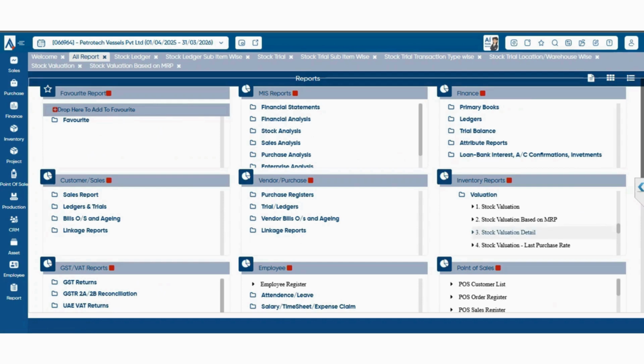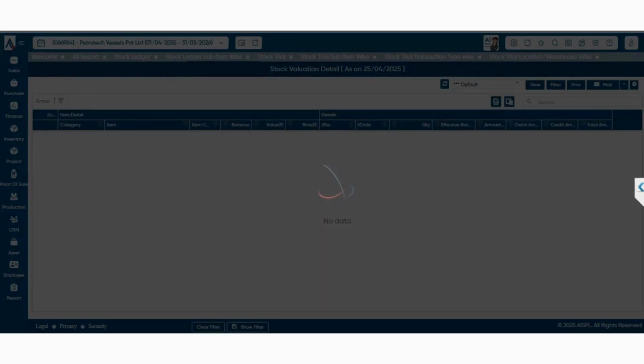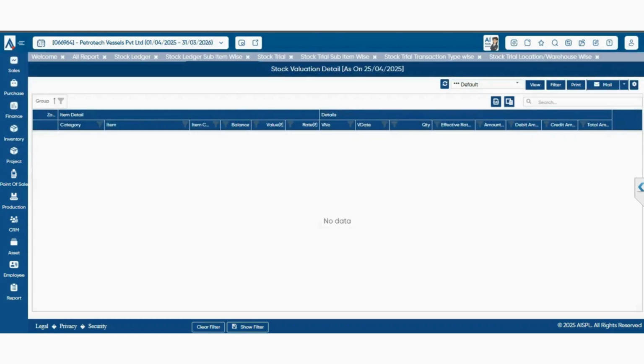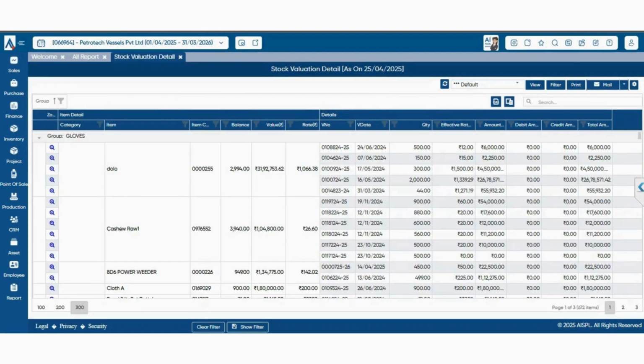Next is stock valuation detail. In this report, you'll see detailed breakdowns like the item code, the balance, and which voucher it's associated with. For example, whether that item came through a purchase voucher, a sales voucher, or some other kind, everything gets listed here.